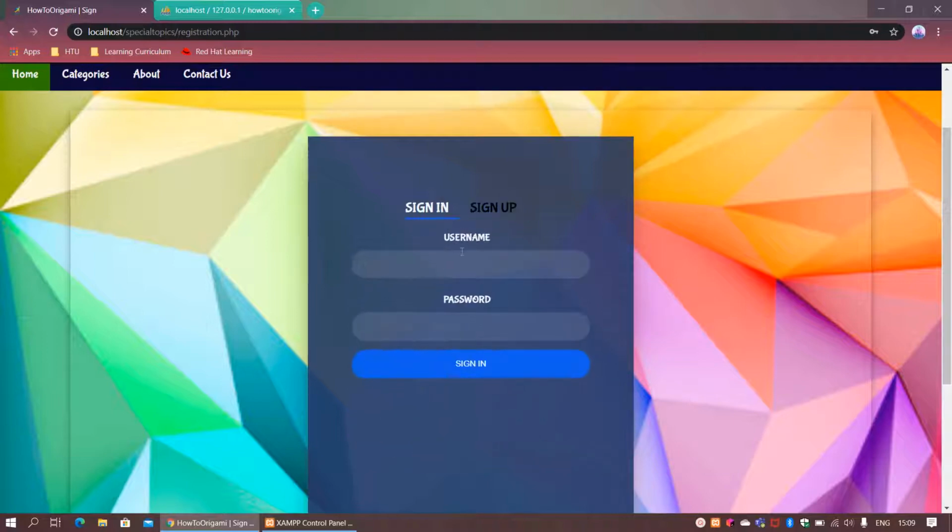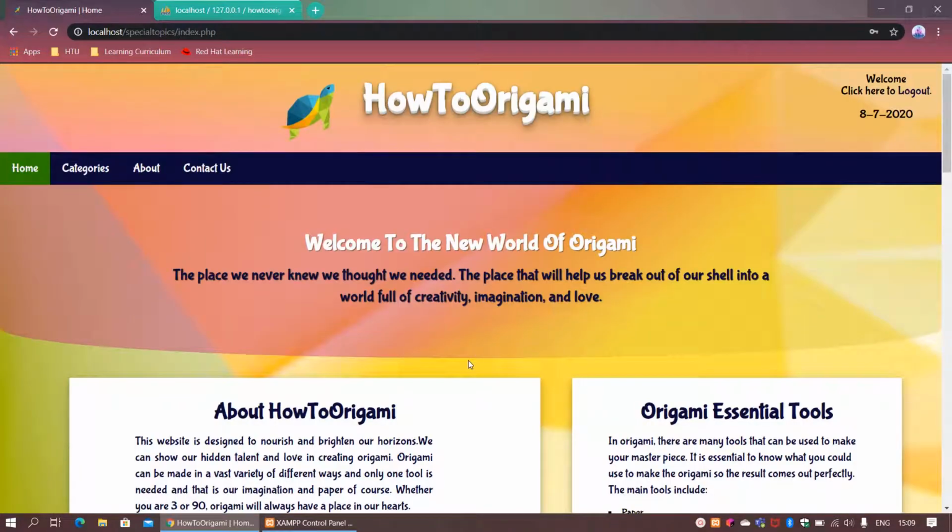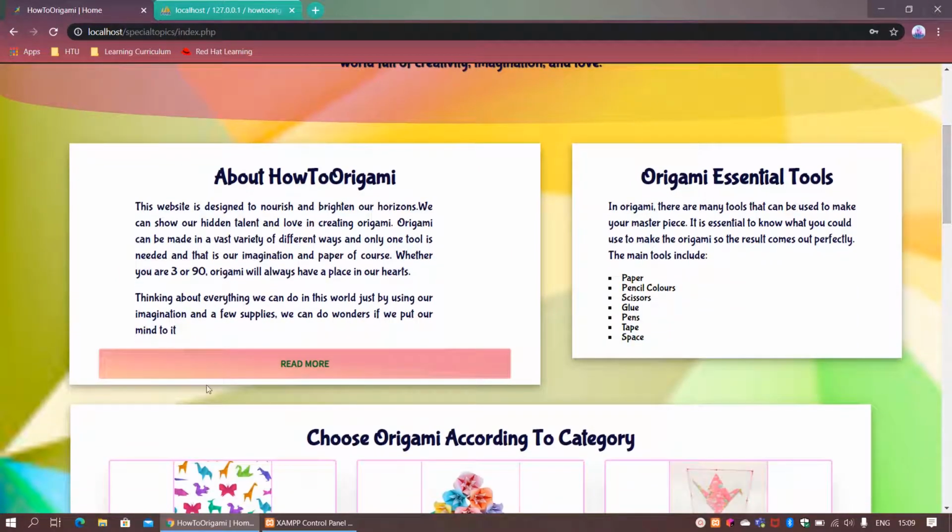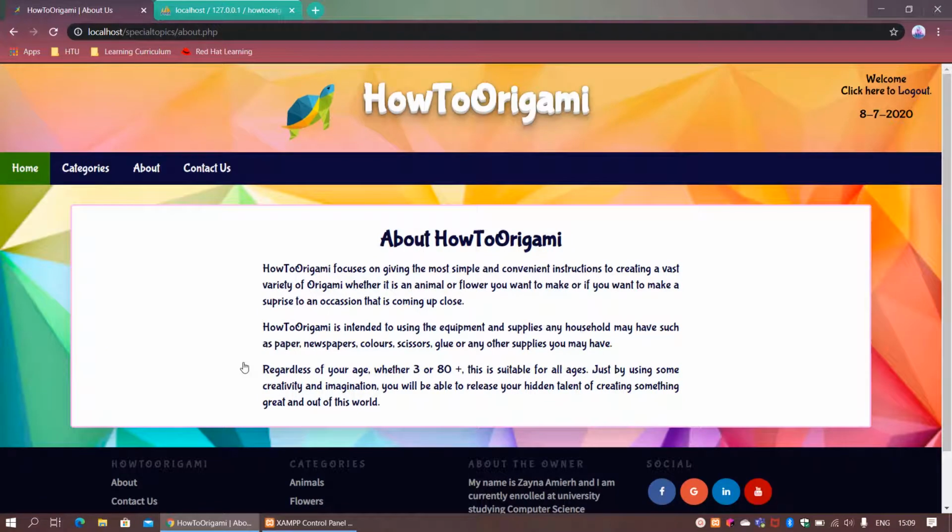So we go back to the sign-in page. We put our username, test1, and our password. And now we can sign in. It will redirect us back to the home page. So now, if we go back to the About How to Origami page, it will open successfully. Here, it will just talk about what is our purpose.